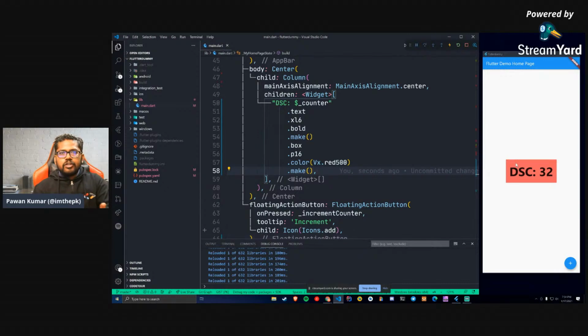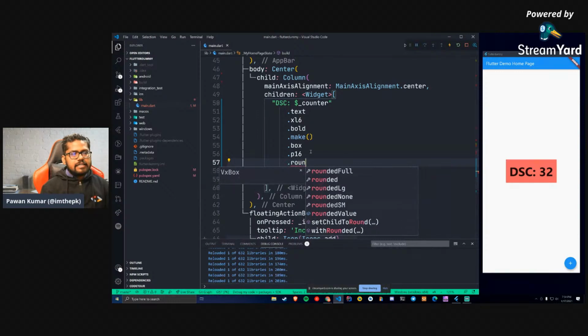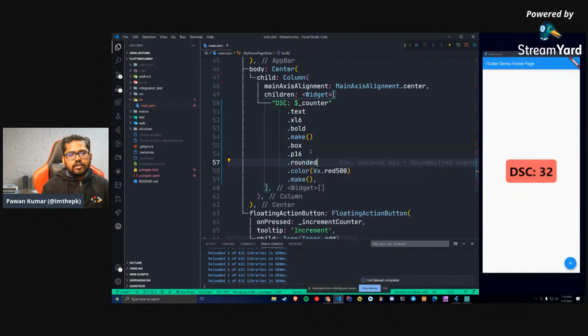What if we could provide maybe a rounded kind of shape, right? So we can just say rounded, and you can see this rounded kind of shape, right? Now there are various things you can do.